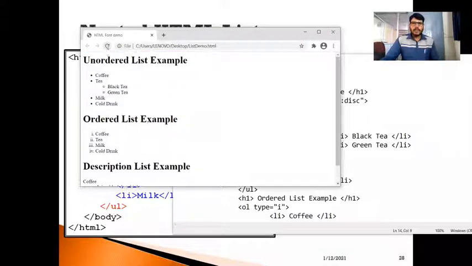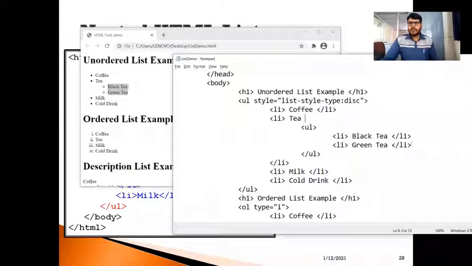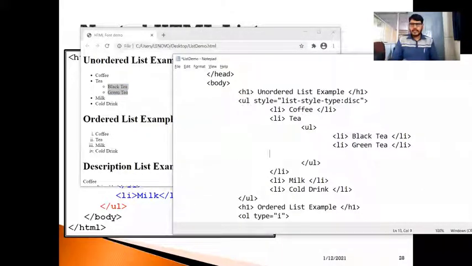Okay, and reload this. Now you can observe under tea, it has generated one more list. This is a sublist. This is how we can generate a sublist within the main list by using the nested list option. Again, I want to include a lemon tea under the tea section. So that can be done with the help of an li tag here. I can simply include one more li tag here, say for example, lemon tea. Okay, let me close this li tag and save this.